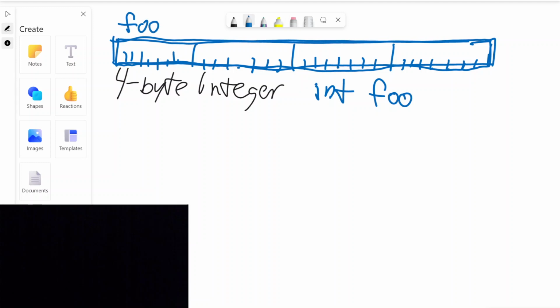And we tell the computer to interpret whatever's in foo, whatever series of ones and zeros is there, as an integer. Forgot my semicolon. The compiler would yell at me. Okay.